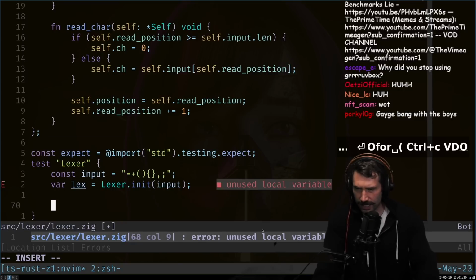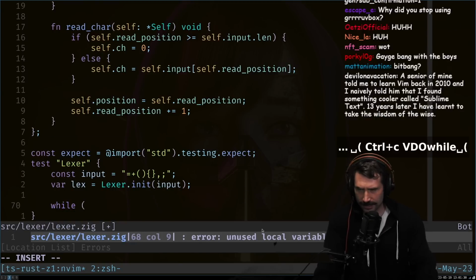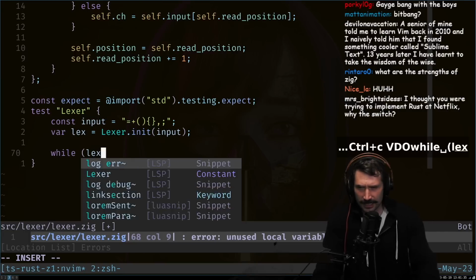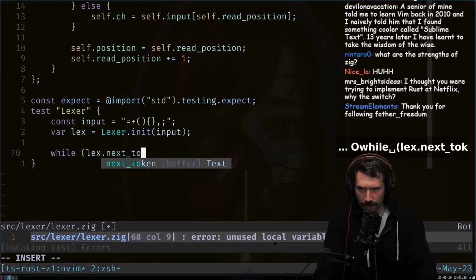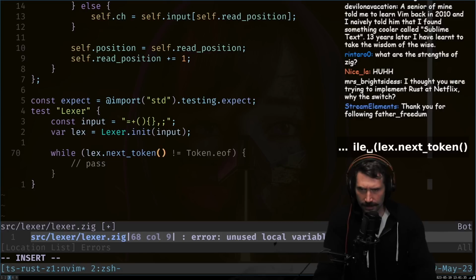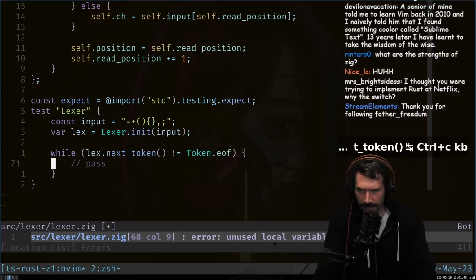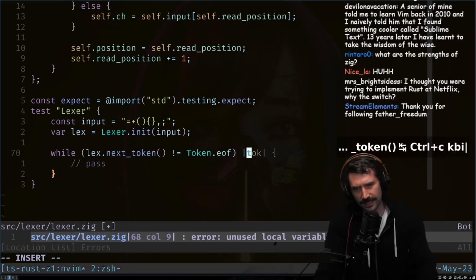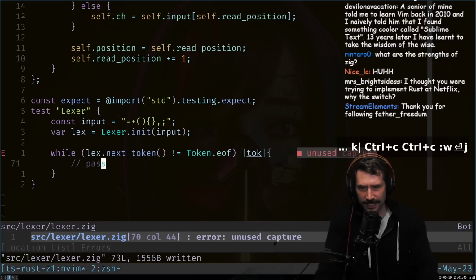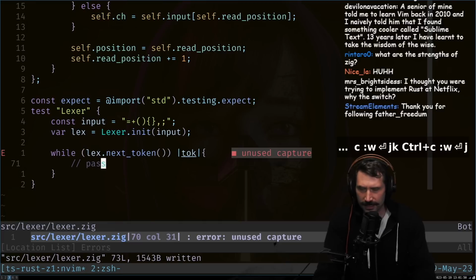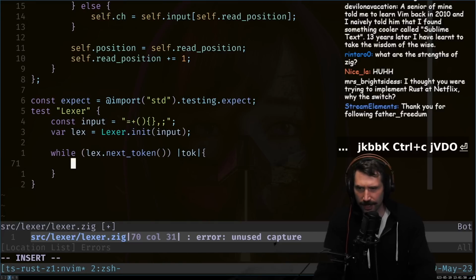Let's see. We can't do it. While, what is this thing? It'd be lex.nextToken does not equal end of file. Oh, you can't capture this, can you? There's no capture, right? You can't capture this because I'm doing an equal, right? This thing should always keep running, right?